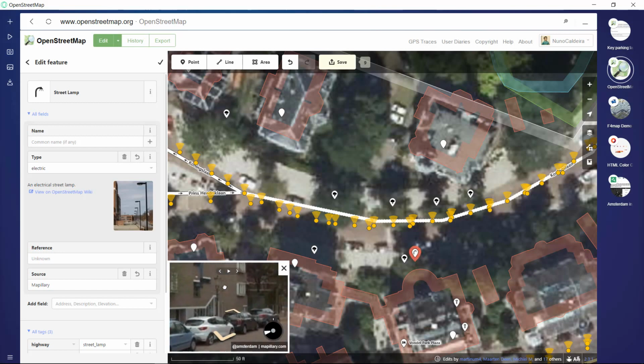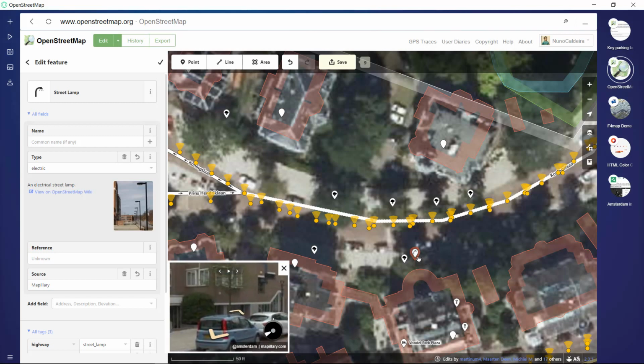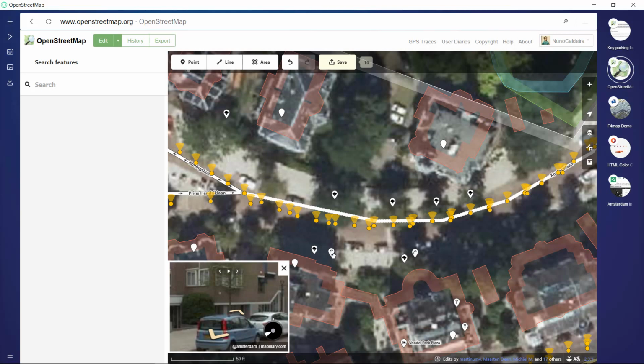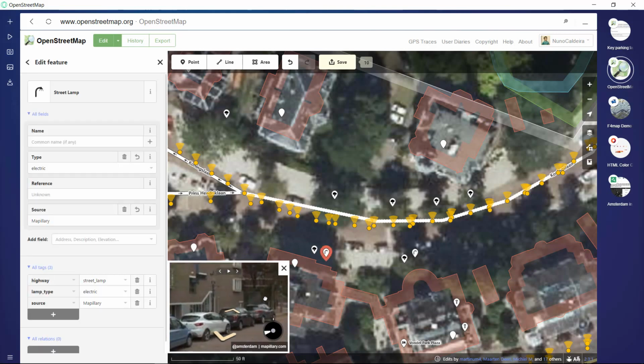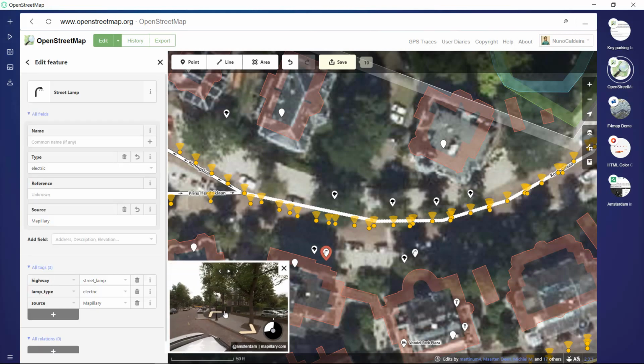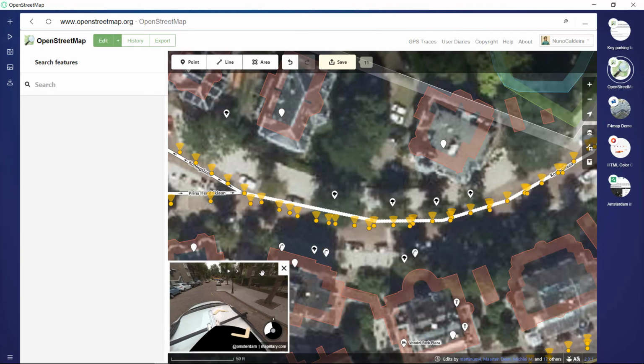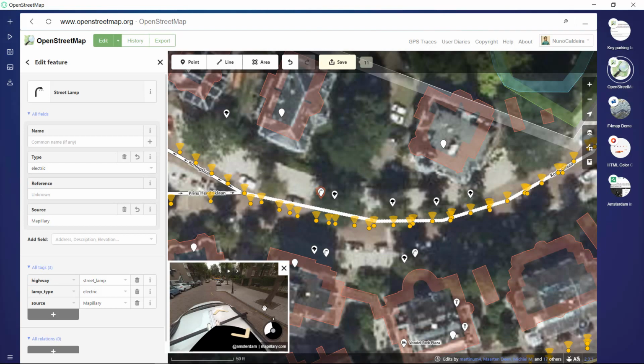So there's another one here in front of this building. Again, let's Control C, Control V. Let's check the other side of the road. There's another one over here, right after the tree. Again, click on it.